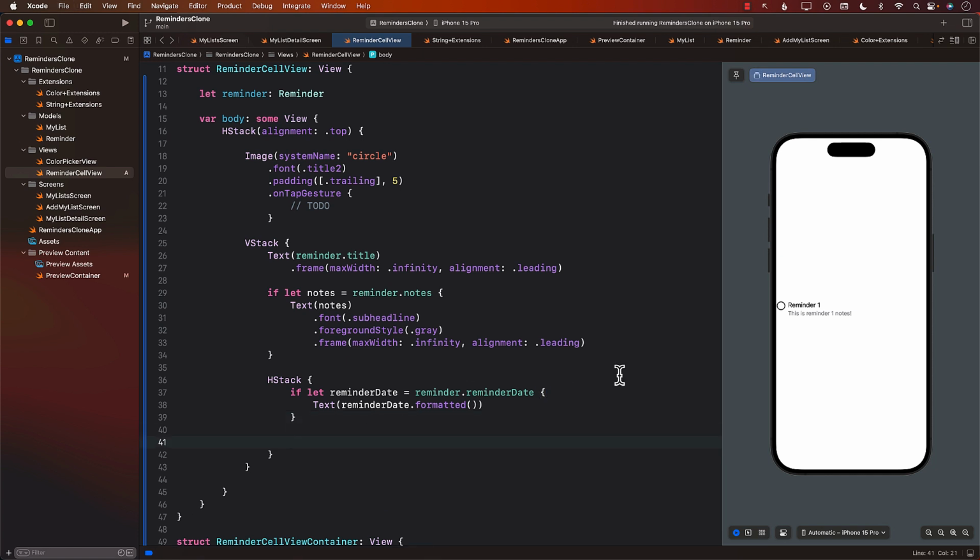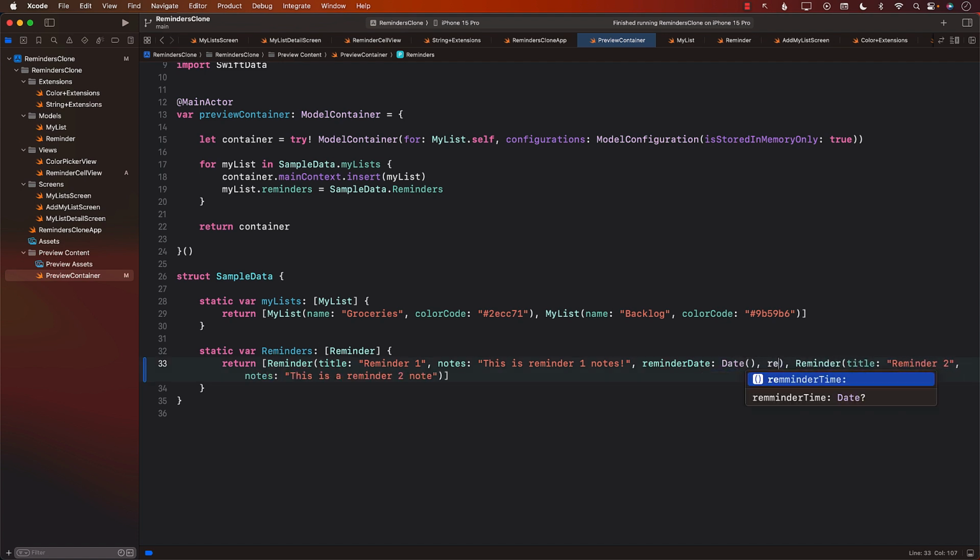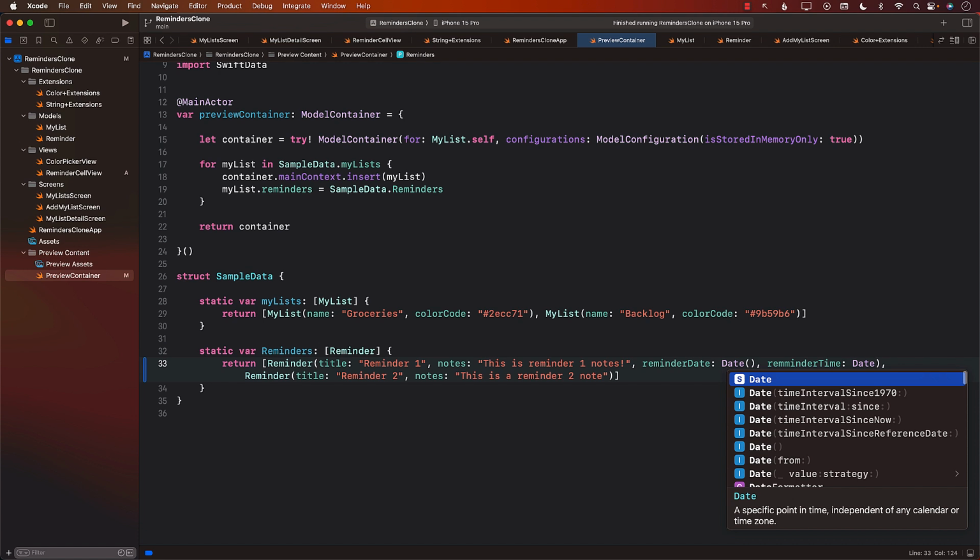And currently, you can see the dates are not really displayed anywhere. That's because if you go to the preview container, we're simply returning notes, but not the dates. So let's go ahead and say reminder date. And we can just put it to today's date. And since we are here, we can also say reminder time and just put today's time.